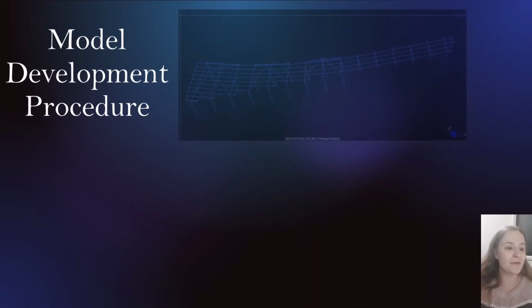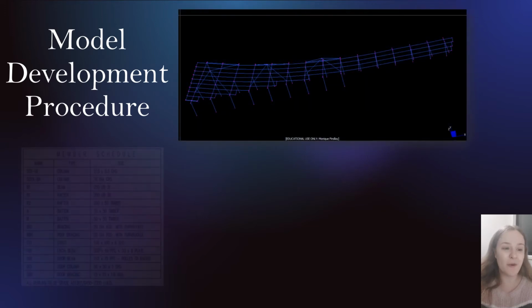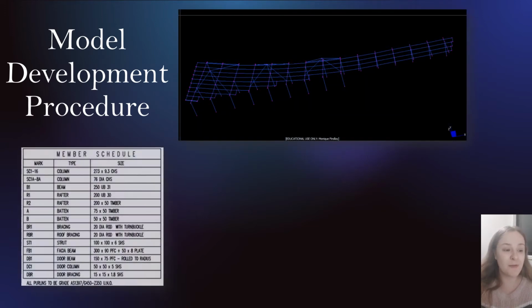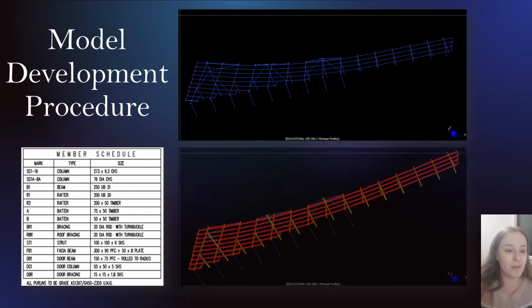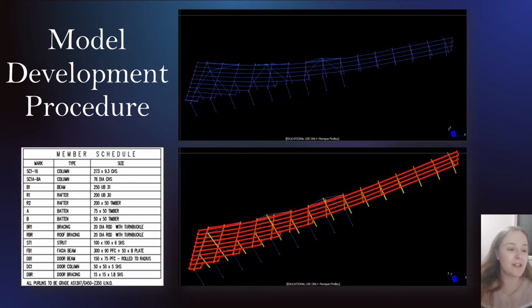The nodes were connected with elements in Strand 7 to create the Y-frame of the structure. Using the provided member schedule in conjunction with plans, materials were assigned to these elements to create an accurate representation of the structure. Further fine-tuning was done in Strand 7 to ensure all rafters and beams were positioned correctly, and fixed restraints were added to the base of the columns.